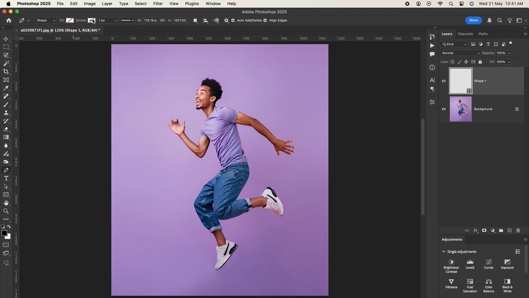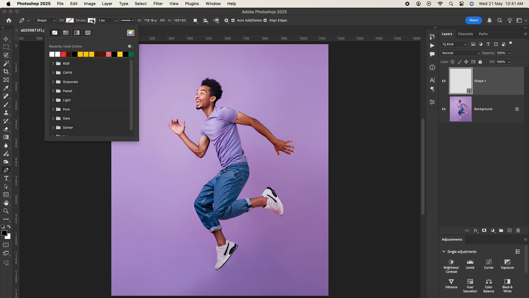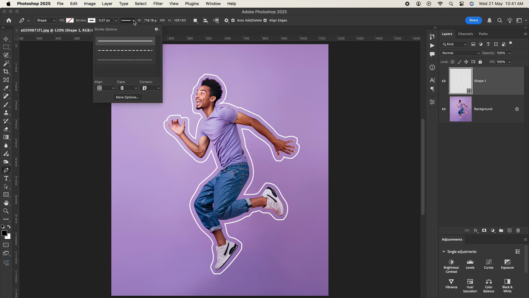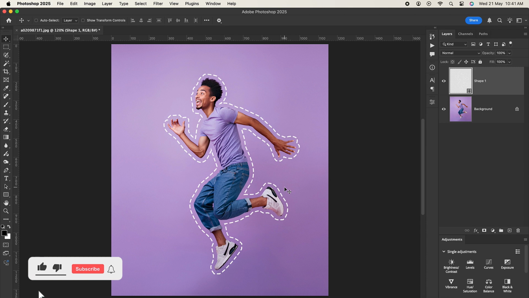Then click on Stroke and let's select white color, and let's increase our stroke size a little bit. Okay, let's go with 5. Yeah, 5 is okay. Then let's change this line. Let's change it to short dashes, and then we are good to go.